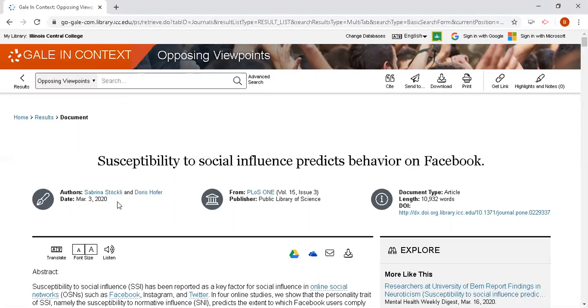Sixth, we will look at page numbers. The page numbers help us find exactly where to go within the source. In this database, page numbers would be listed here after volume and issue, but there are none for this example.